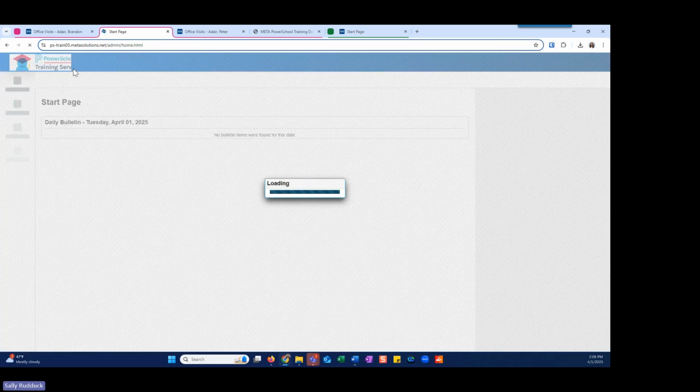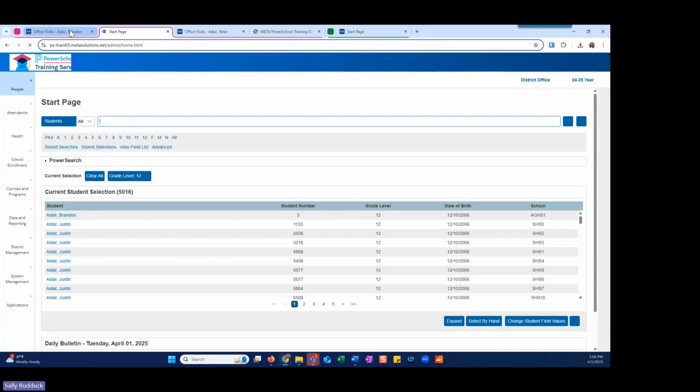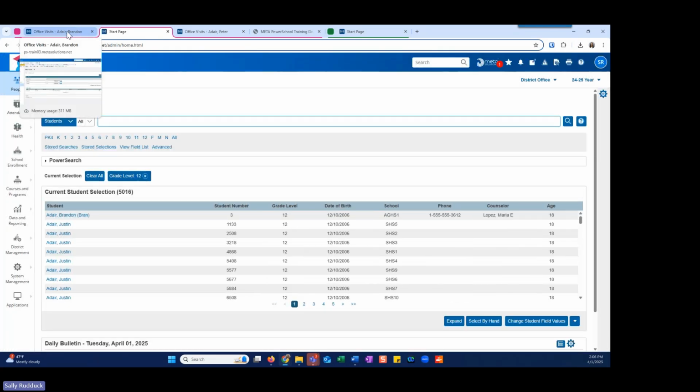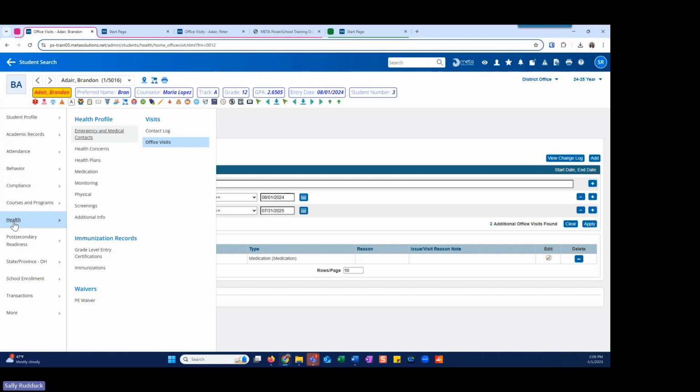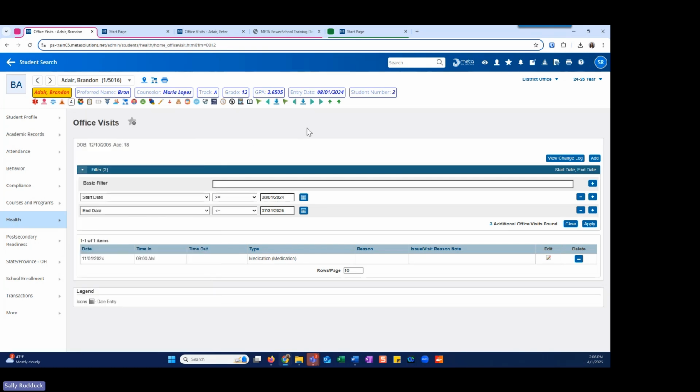All right, let's take a look. Actually, we have it right here on my first tab. We have Brandon Adair. We're going to take a look at his page. We are actually on the office visits page. So this is within the student pages, health office visits. A newer customization that has been added is this additional office visits found information right here.